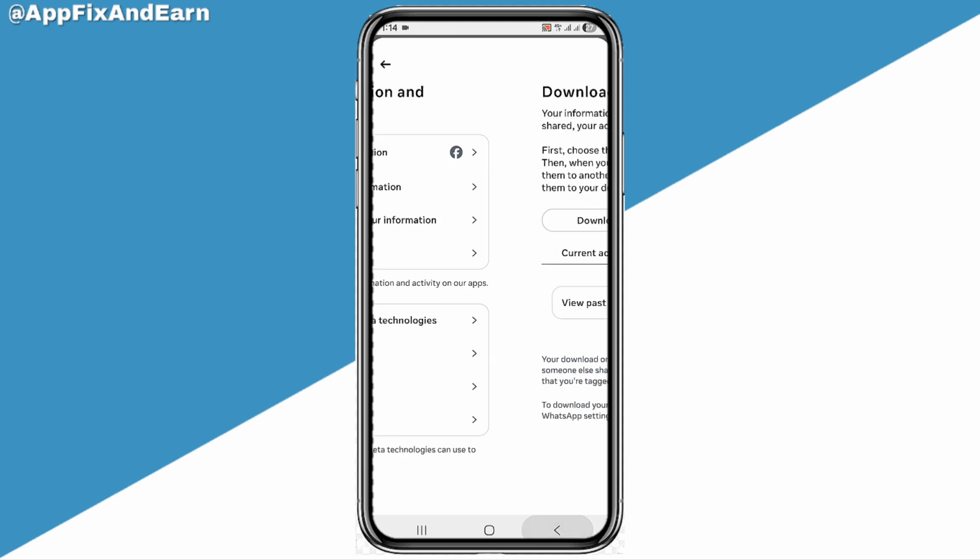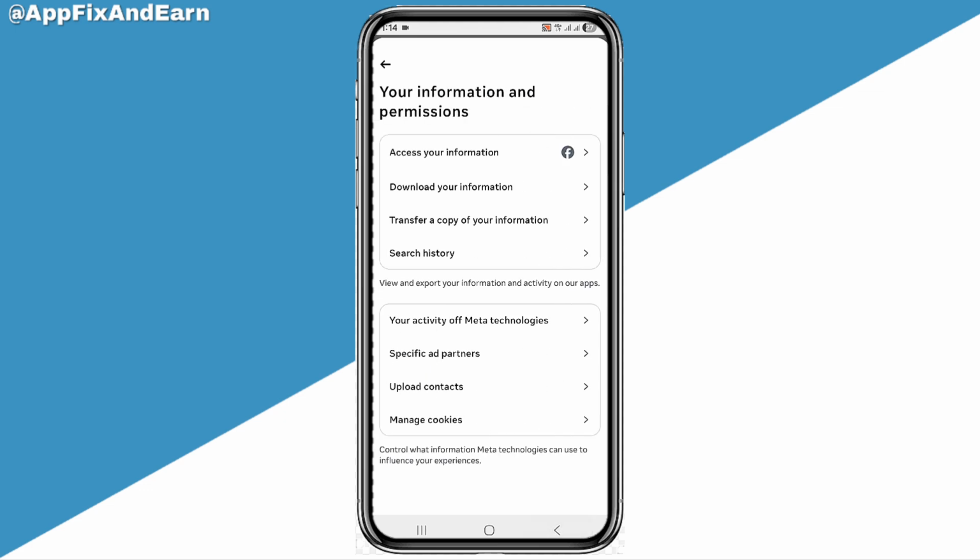So these are the ways you can actually recover your end-to-end encrypted chats in Messenger.